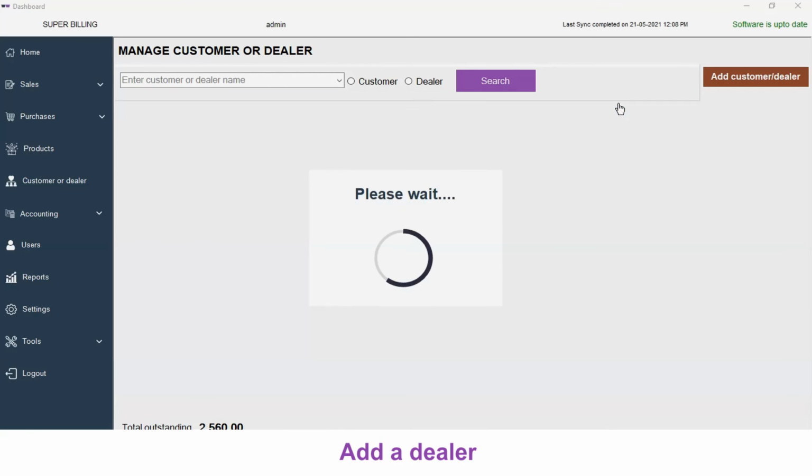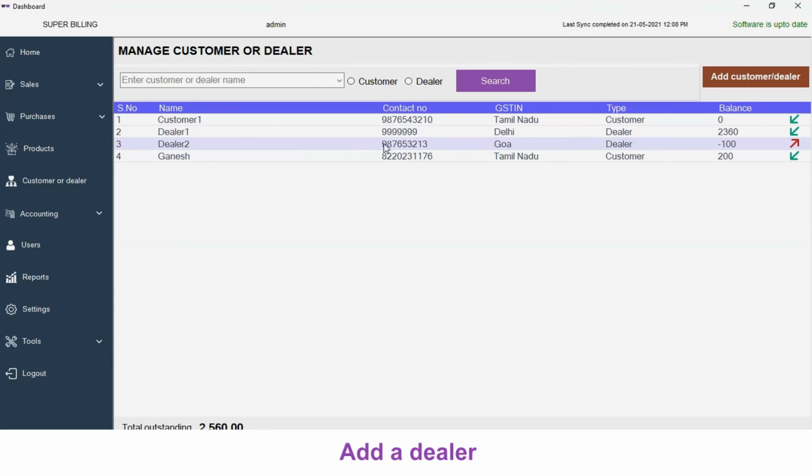and close this window. And you can see dealer 2 has been added with the balance of 100 that you have to pay.